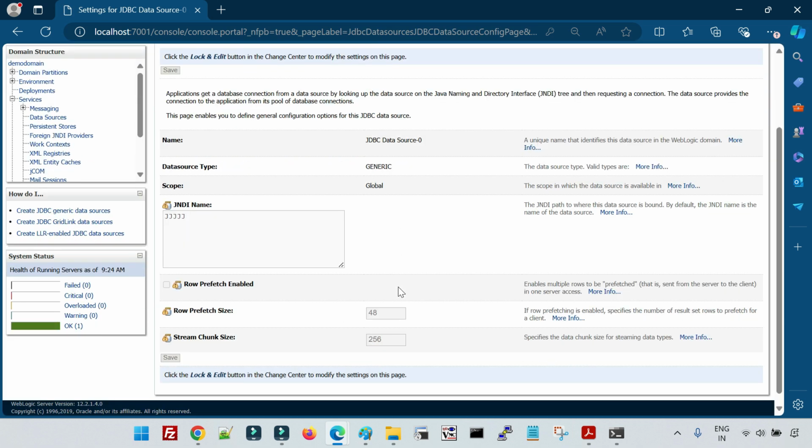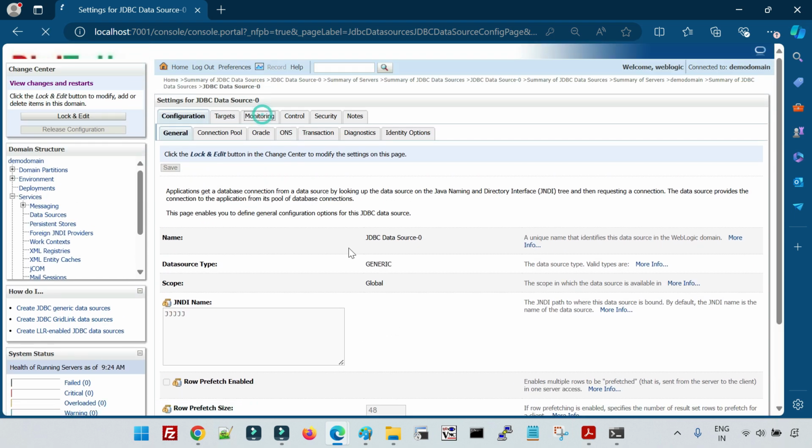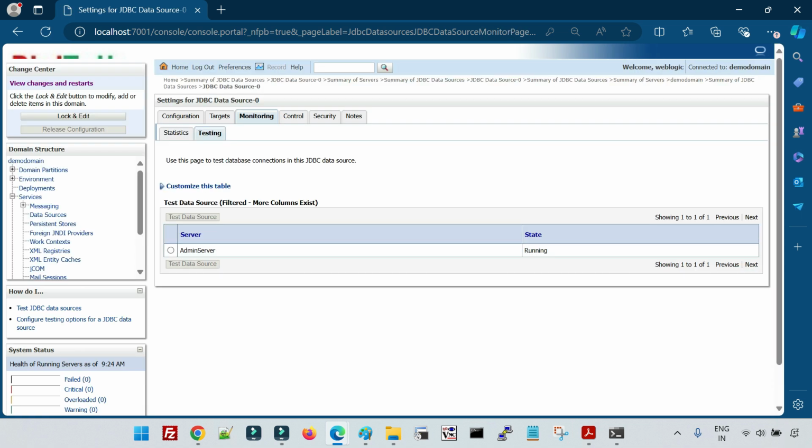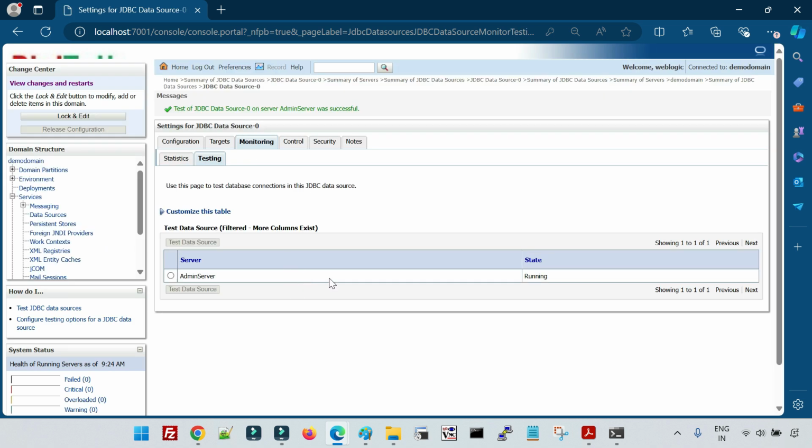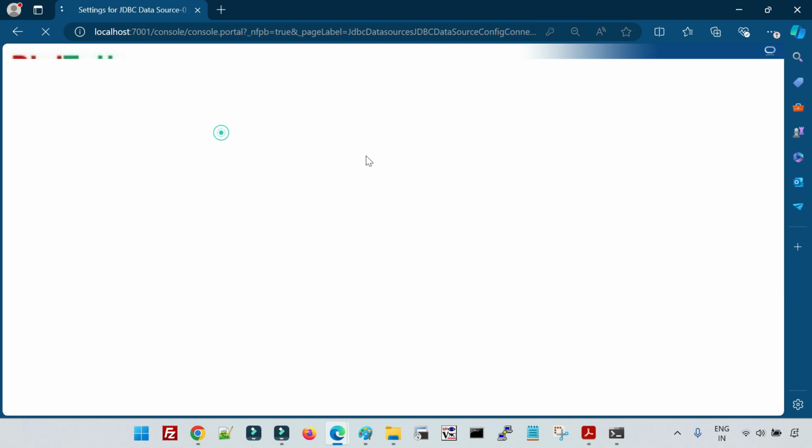Now suppose you have this data source, and inside the data source we go for the capacity increment or the connection capacity. This is the option to test your data source connection. You can go to monitoring, testing, and you can test the data source. Now go to configuration and then connection pool.